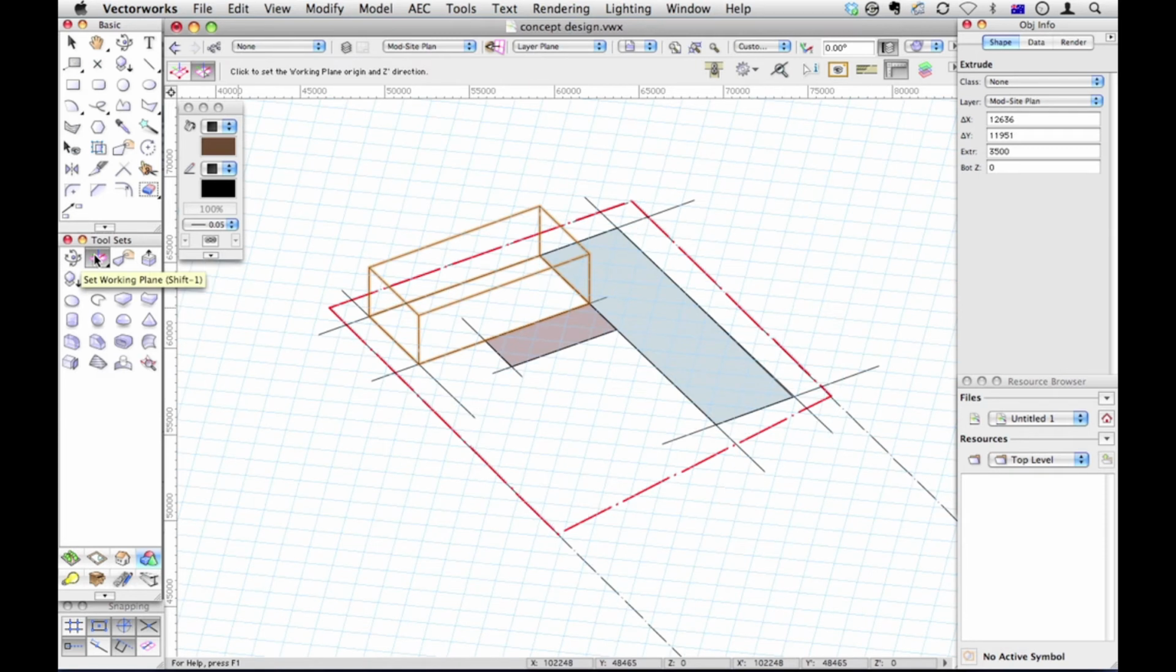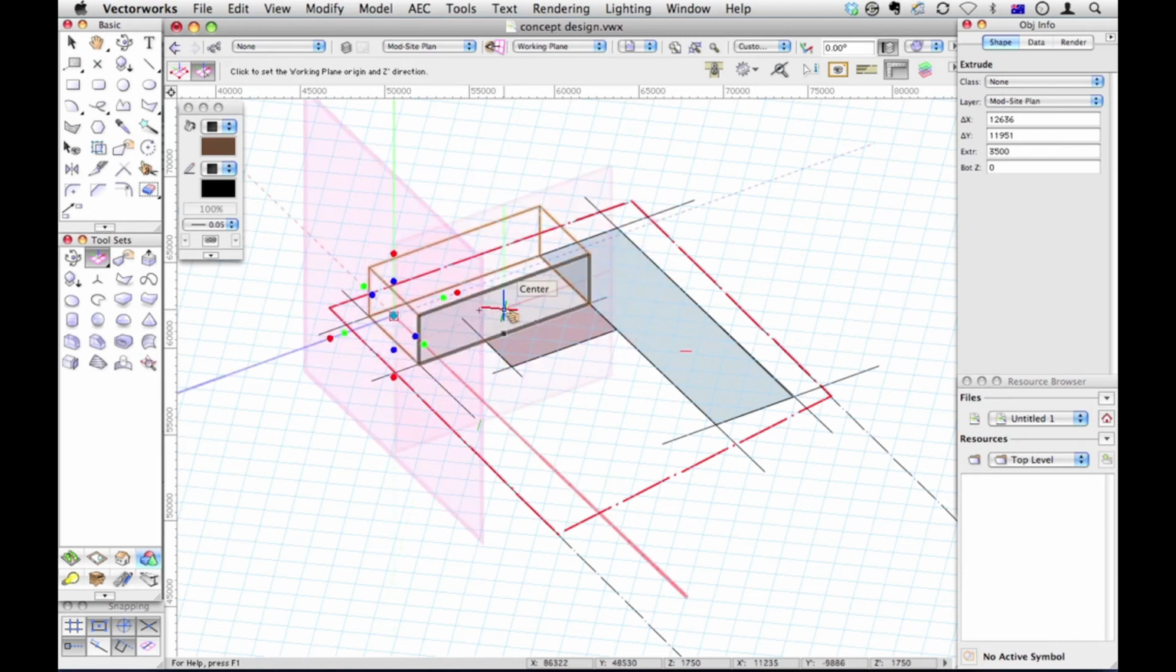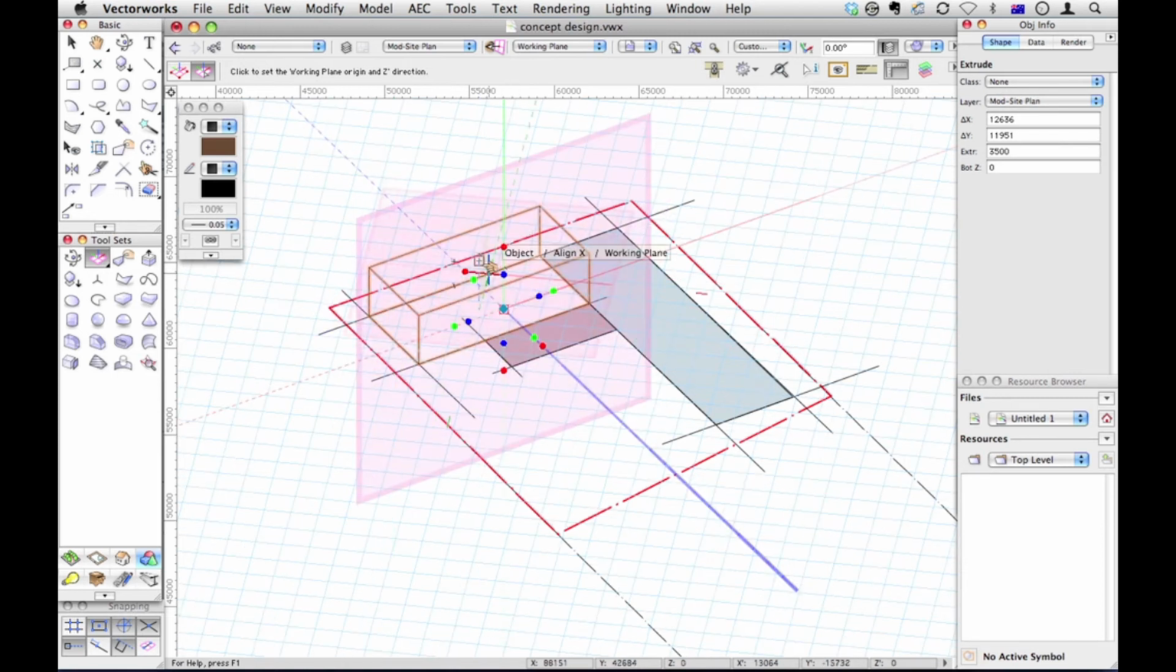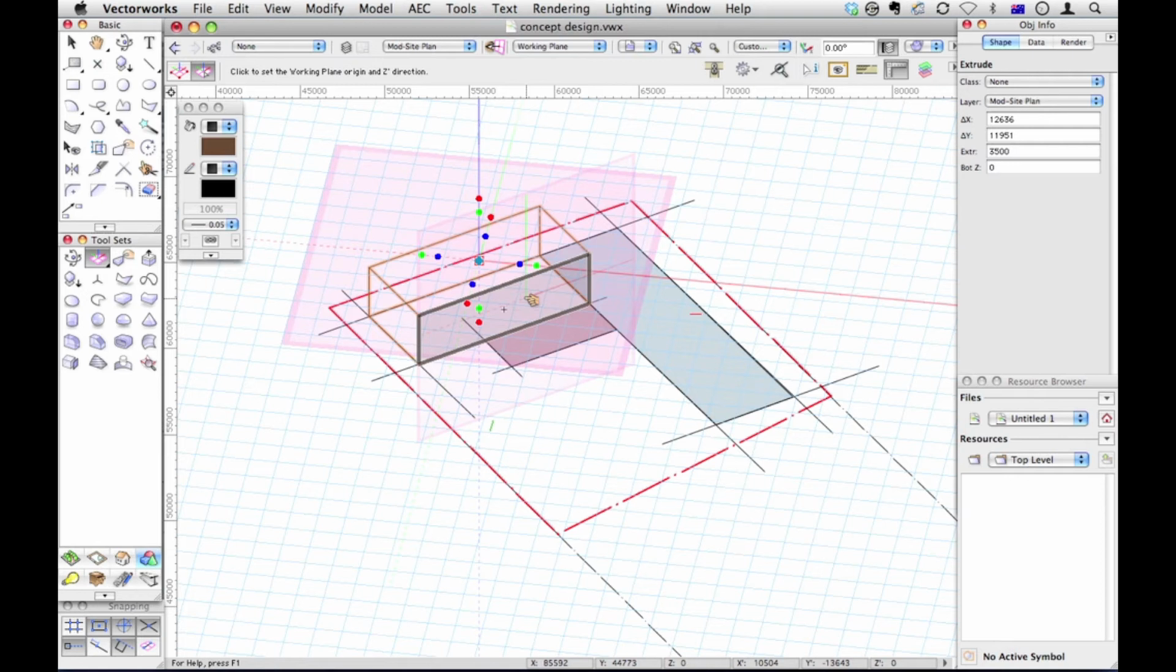This tool on the 3D toolset is called the working plane, or the set working plane tool. When you move it around, you'll notice that it snaps to objects. So we can get it to snap to the face of our rectangles, for example, snap to the top of the 3D part of the rectangle, and so on.